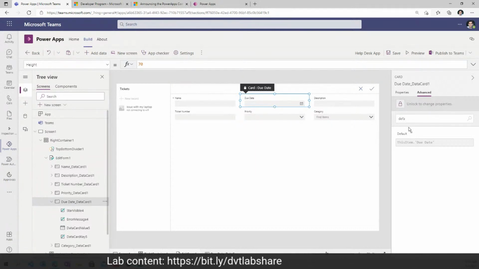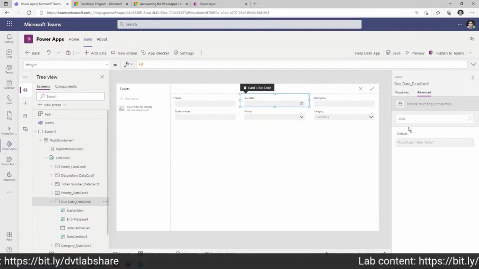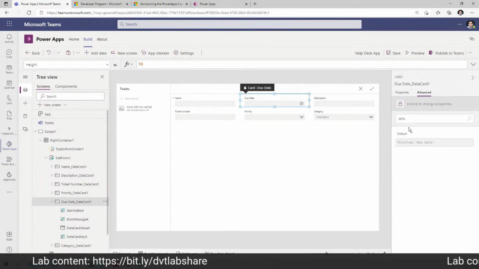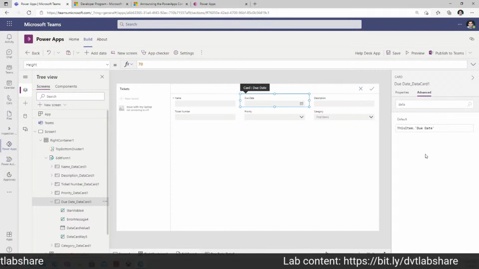But I would like to change it inside my Power App. I am not breaking anything. I'm just trying to add additional features to this specific data card. And in order for me to do that, I have to unlock the card. So I will click on unlock to change the properties.